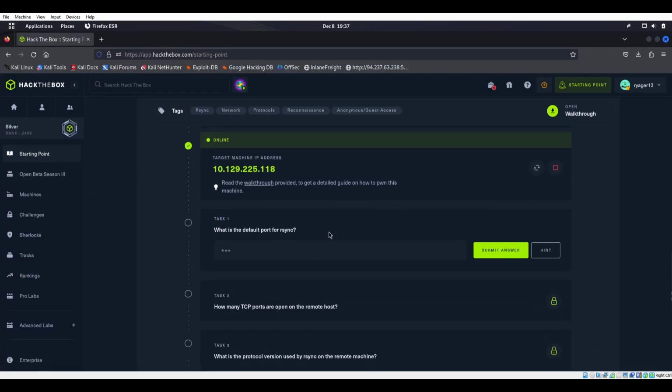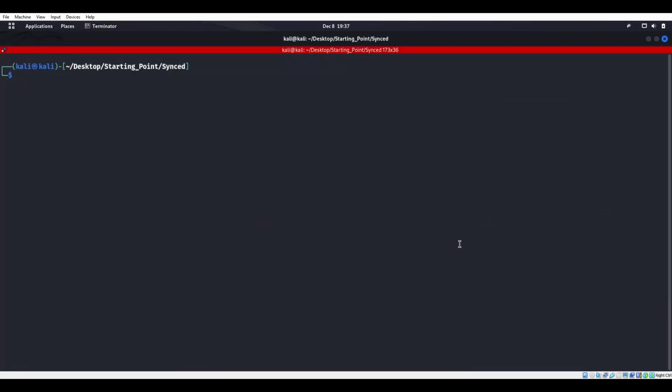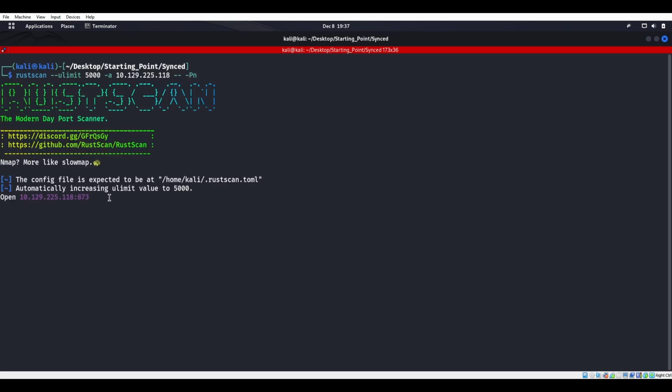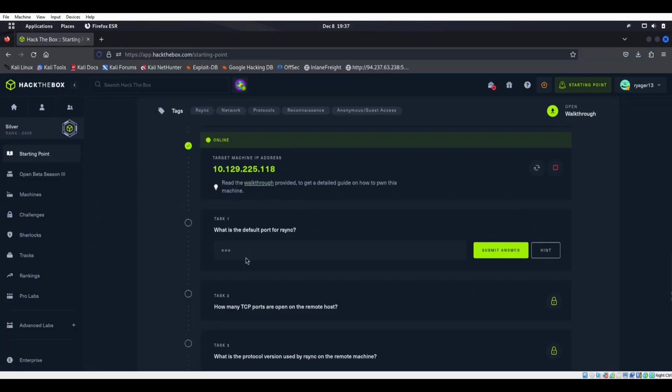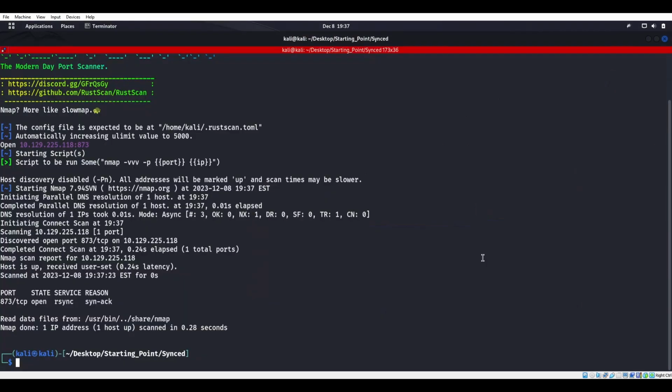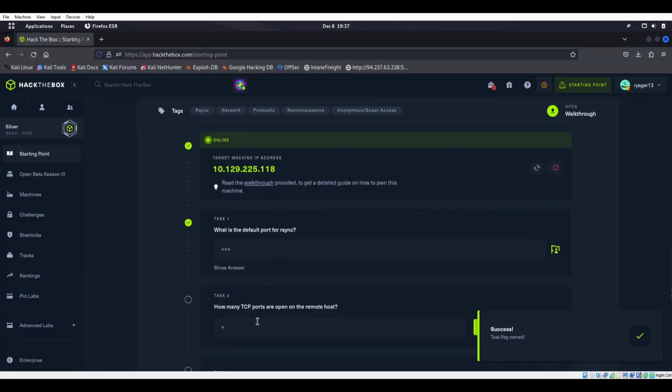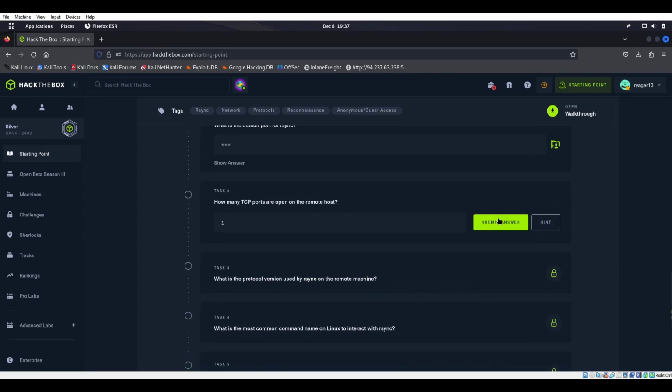So what was the default port for rsync? Okay, let's go ahead and check that out. I believe it's 873. Let's go ahead and start up with a RustScan and check that out real quick. I believe it's port 873, and 873 does pop up. So I'm going to go with my feelings were correct. We'll say 873. How many TCP ports are open on the remote machine? Looks like just one. So we'll say one there.